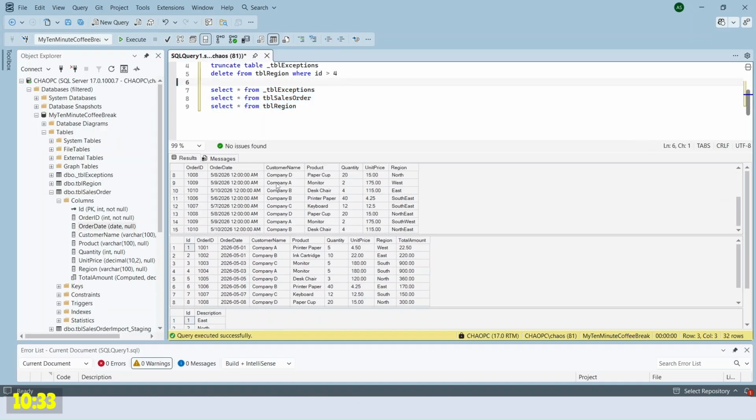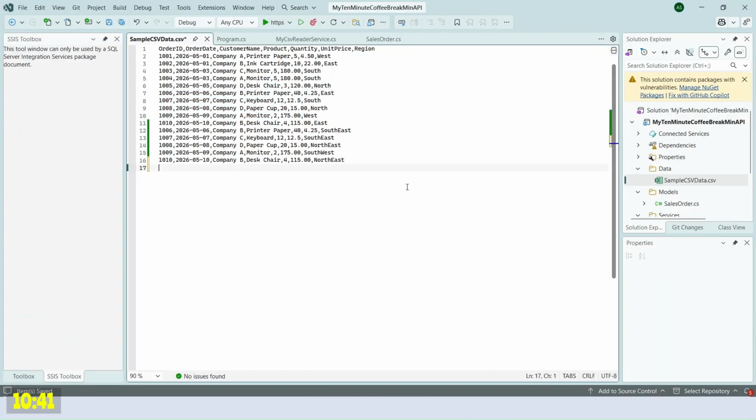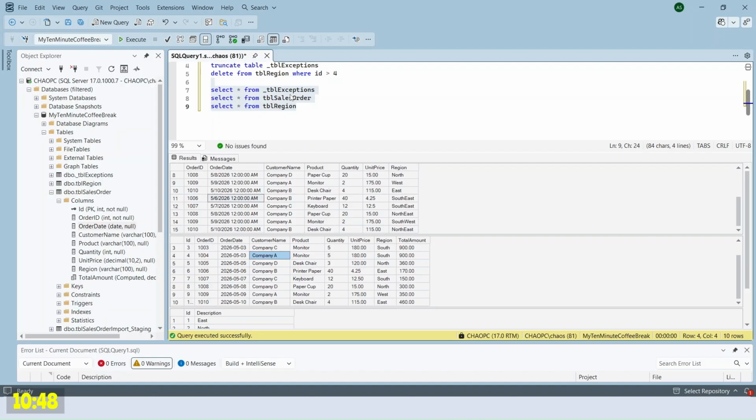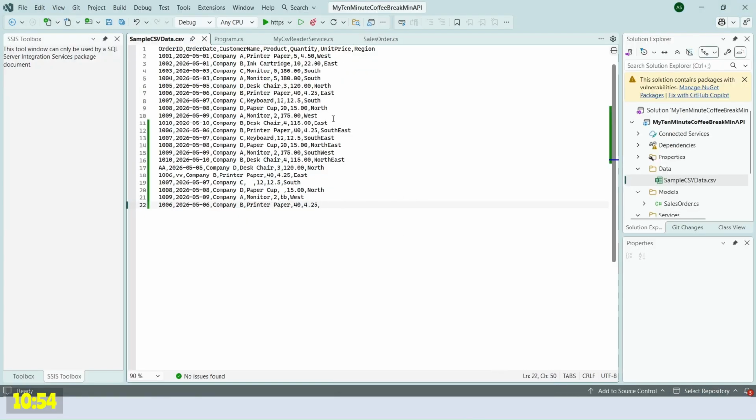As expected, the new regions were successfully inserted into the region table, and all invalid records were correctly routed to the exception table. Now we will add records with invalid values. Invalid records were inserted into the exception table without any errors. Next, we will add duplicate records to our CSV file.